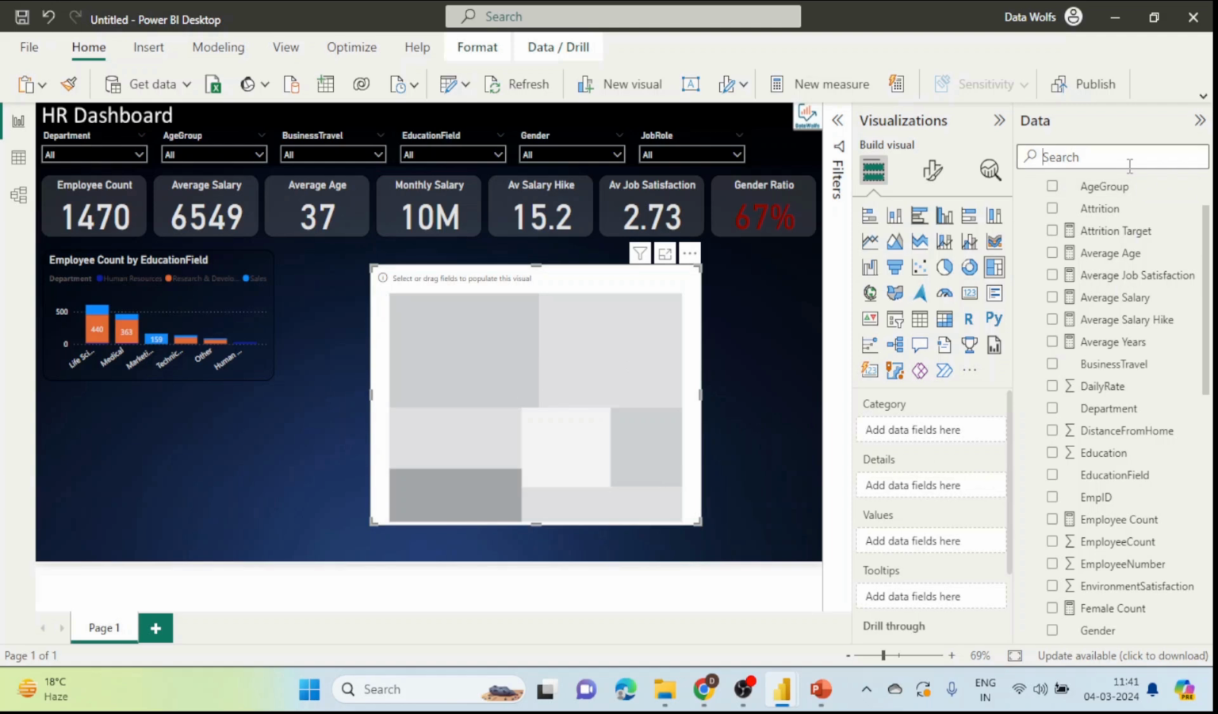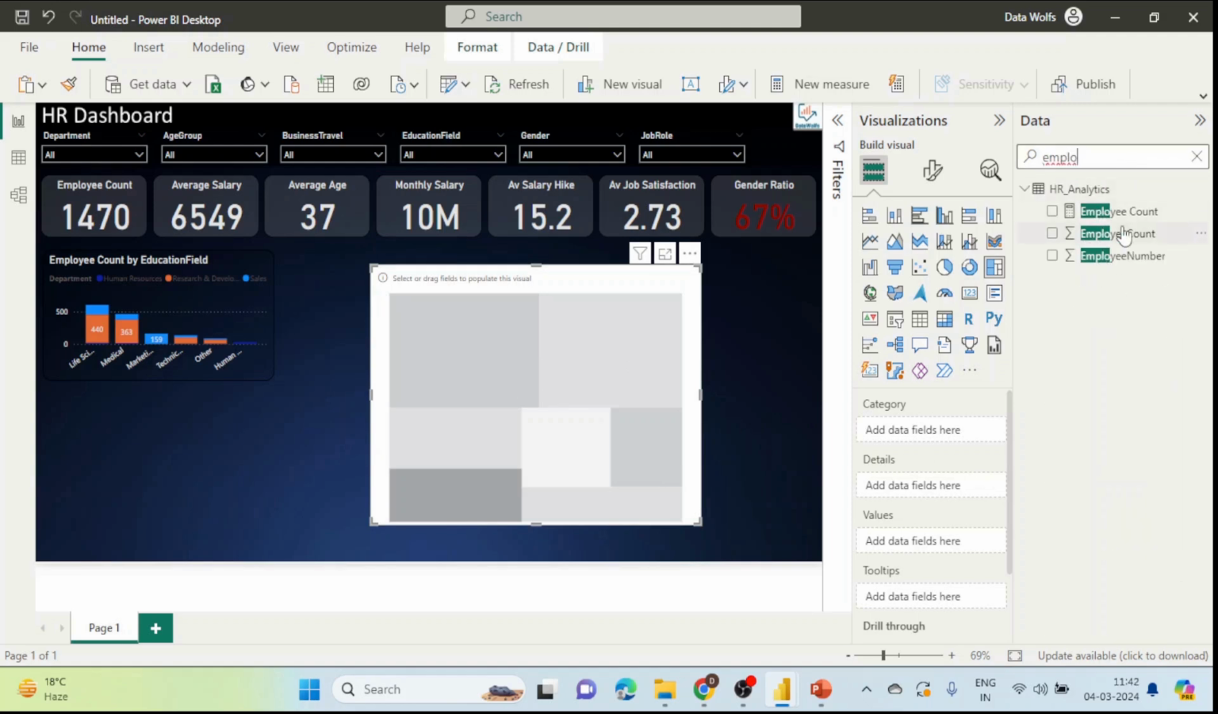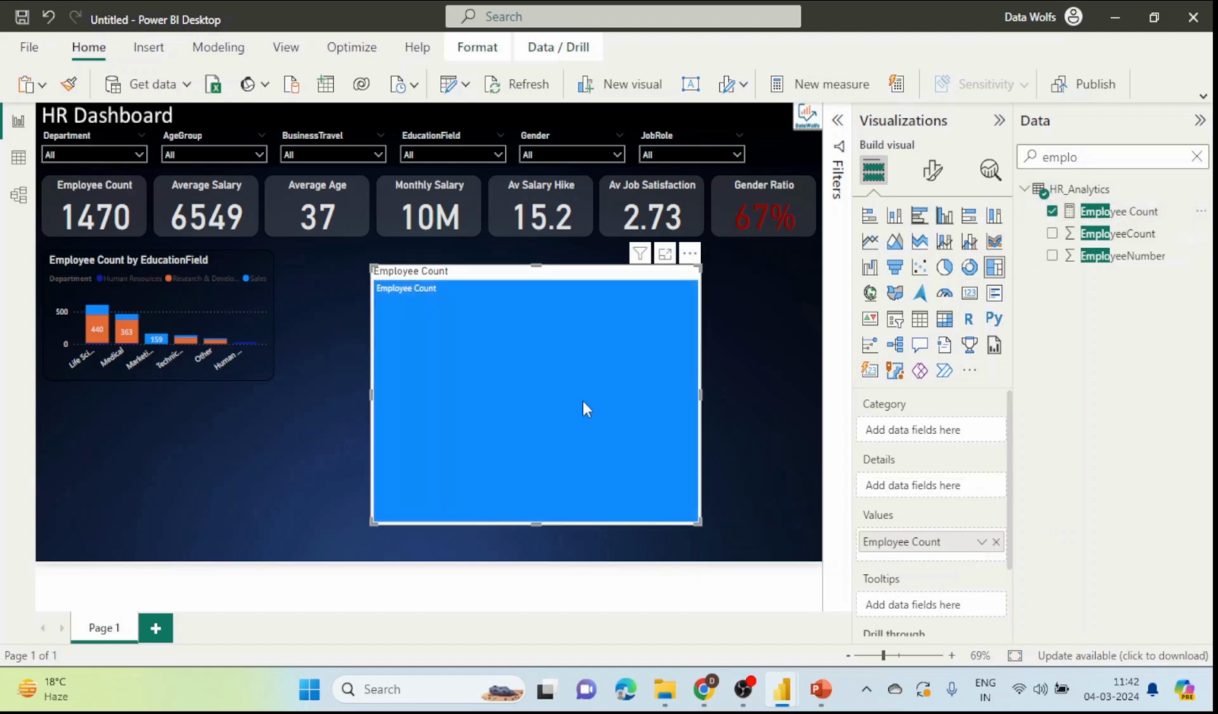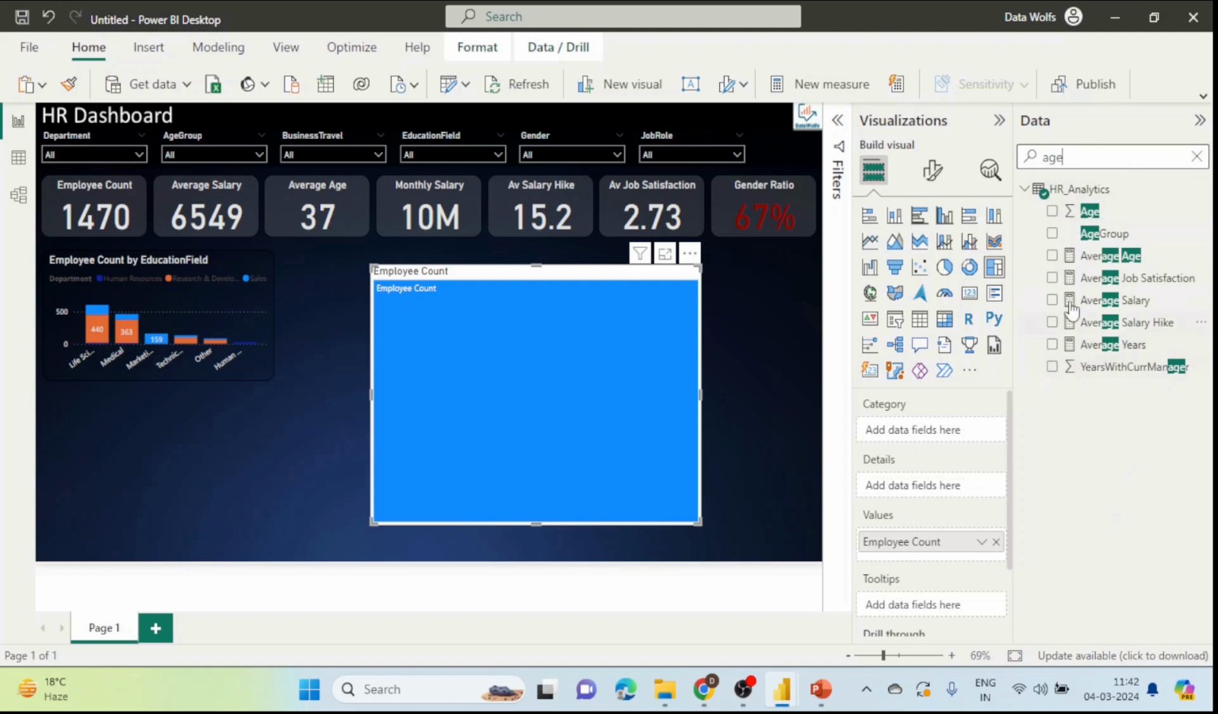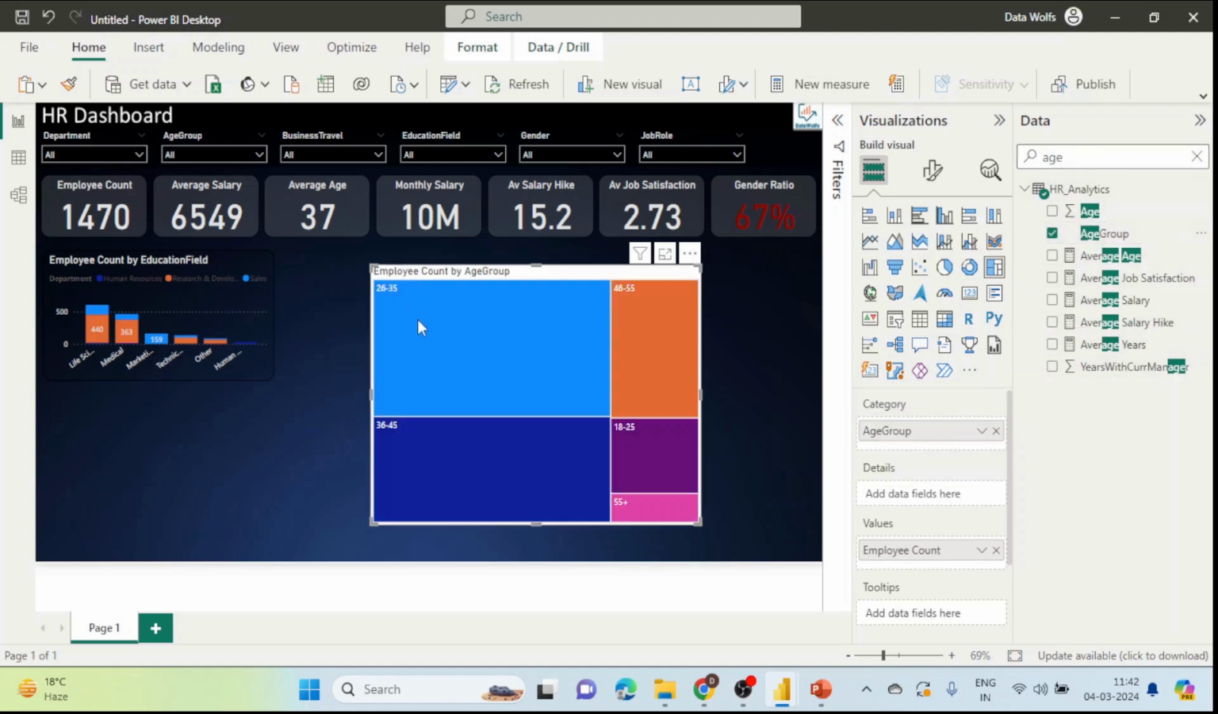Let me add the employee count first. I have added employee count in values. So you can see this is the employee count and there are total 1470 employees here. Now we will divide this rectangle into different rectangles showing this number of employees. So the larger the rectangle, the larger the number of employees. Let's add age group into categories. So now you can see that 26 to 35 has the largest number of employees, that is 606. Then 36 to 45, that is 468. Then 46 to 55, that is 226.